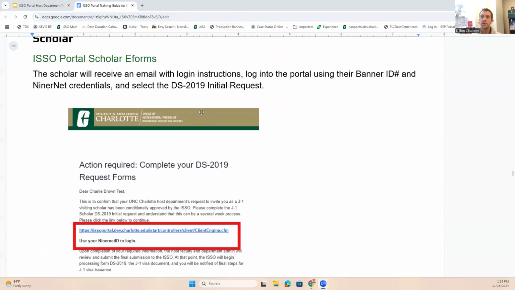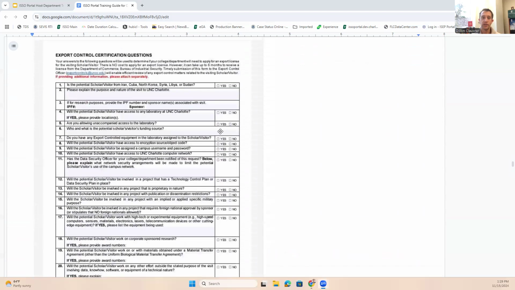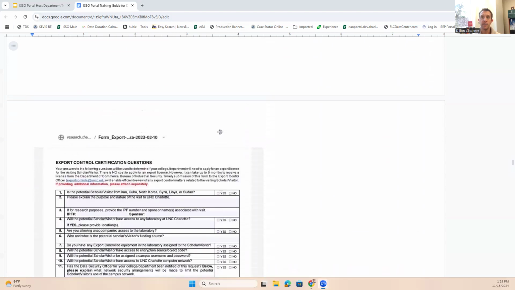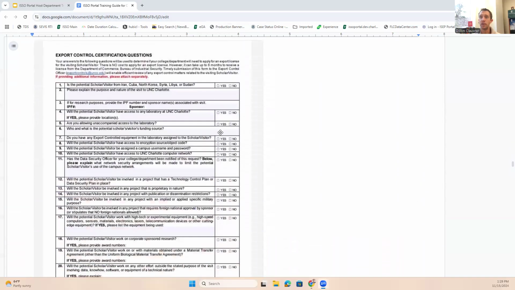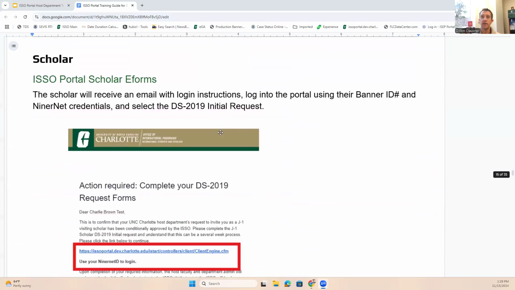Great. So we just scrolled through what the export control forms look like. Again, this is in the user guide, and if you've done this before, it should look familiar. But you can always refer to it in that guide.